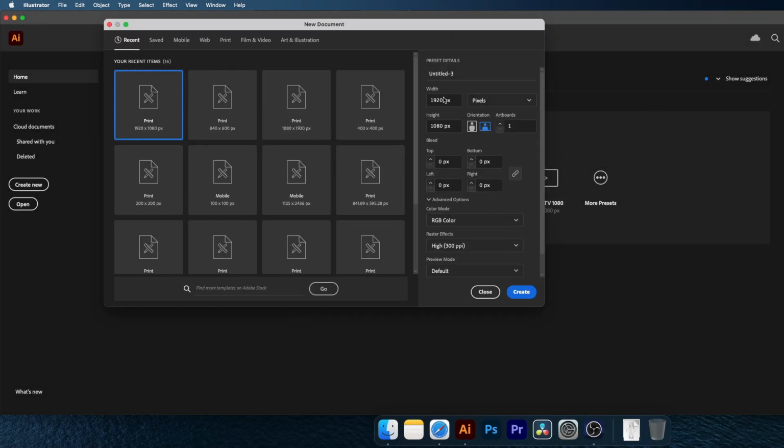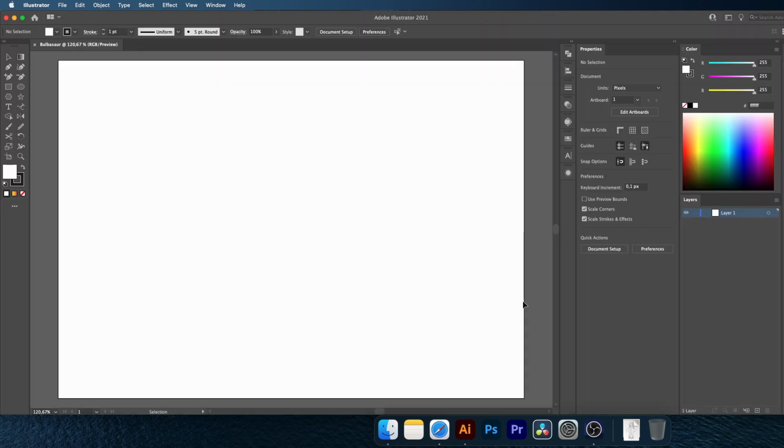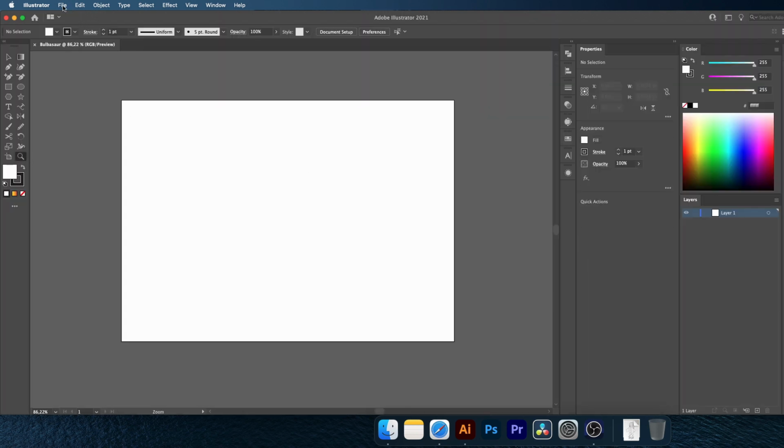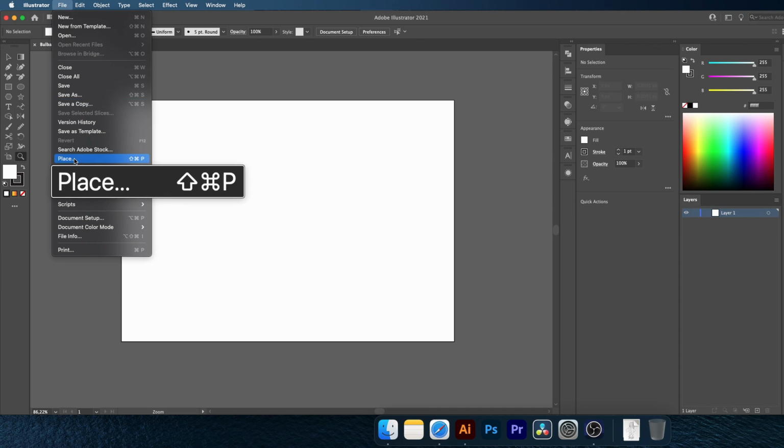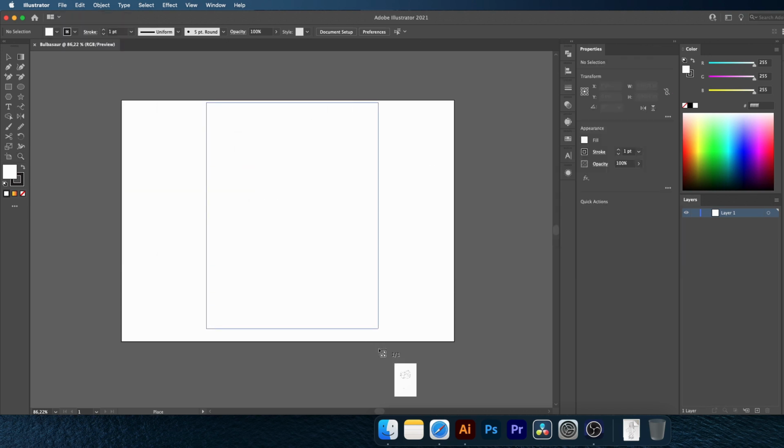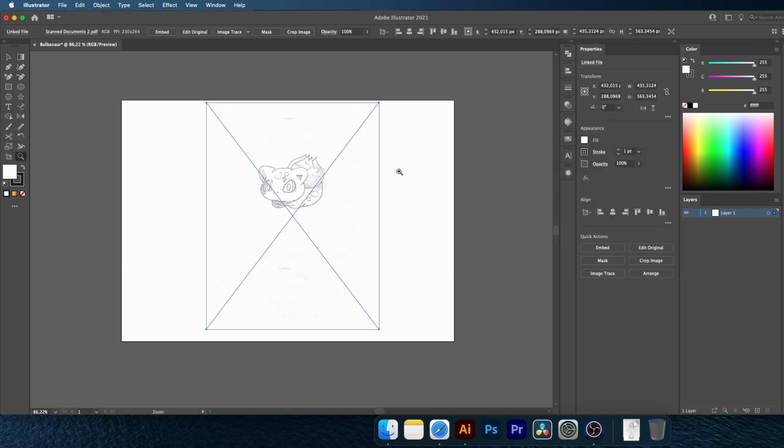Let's create a new document. Make it 840 by 600 pixels and color mode RGB. Rename your document as the current project. To import your sketch, go to File and Place. Click and drag it, and set it in the middle of your canvas.